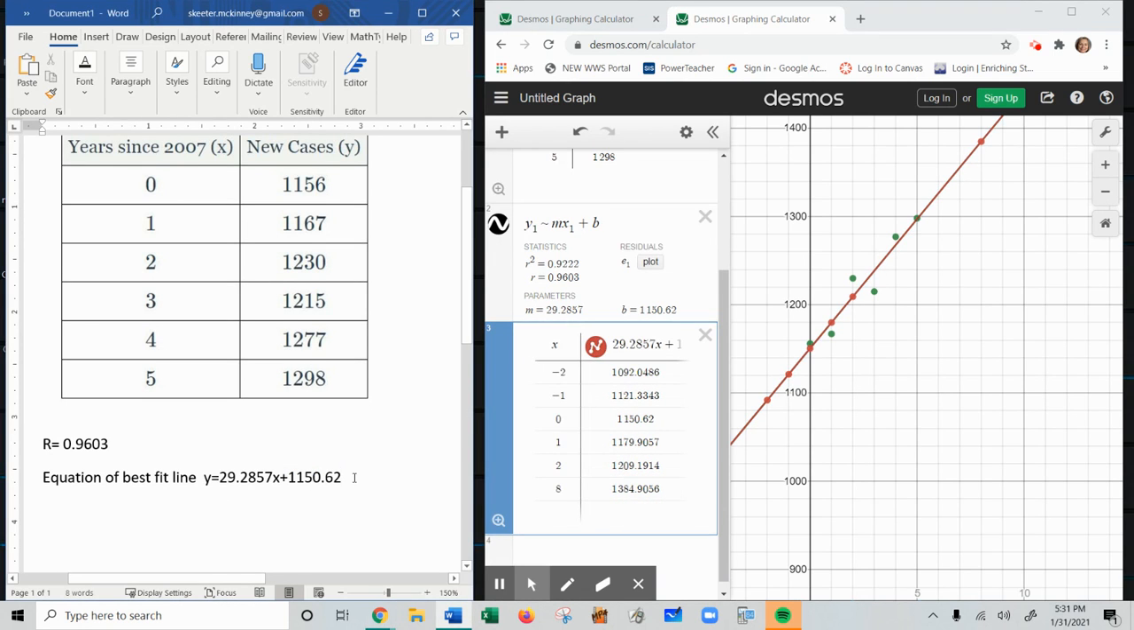Now, if it's talking about money or something like that, or in this case new cases, we can't have a decimal point of a case, so we would need to round it. If it says 8 years, we would need to round to 1385, and that's what we would type in.